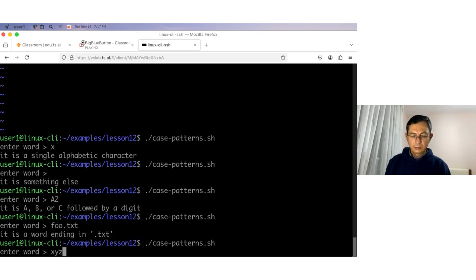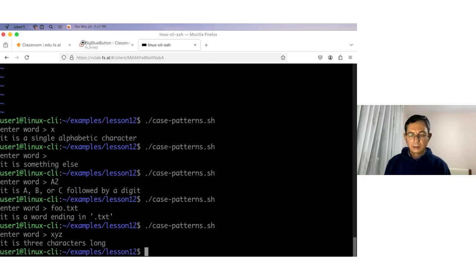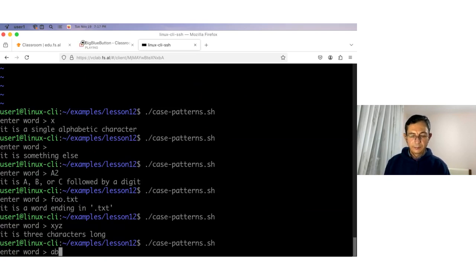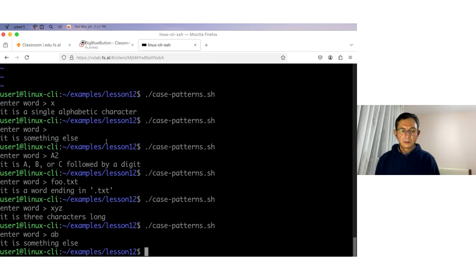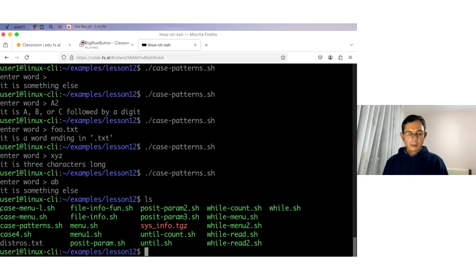Let's try XYZ. It is 3 characters long. And let's try AB. It does not match any of the cases above. It is going to match only the last case, so the wildcard case. The message that is displayed is, it is something else. Let's see this other example. Case menu L.